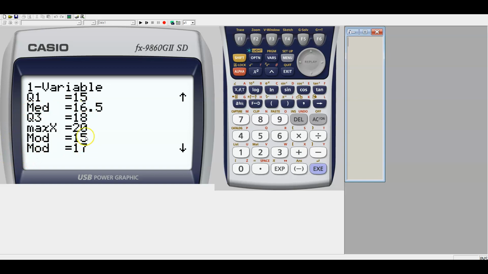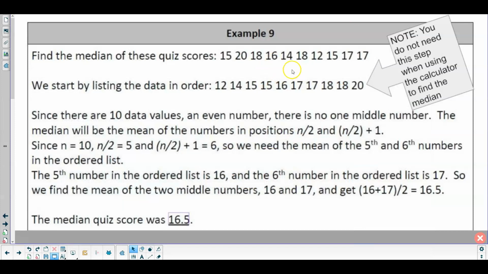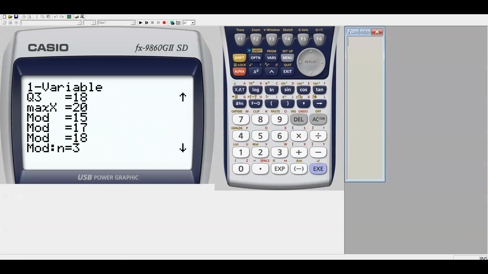Now notice this one has three modes, because there are three digits that show up the same number of times. In that last example, when they put them in order, 18 shows up twice, 17 shows up twice, and 15 shows up twice. Because they show up the same number of times, this actually has three mode numbers.